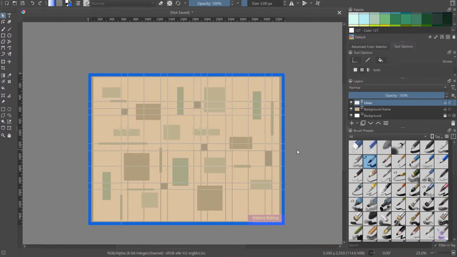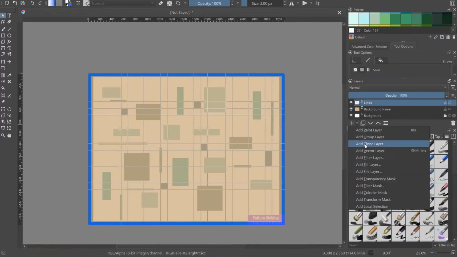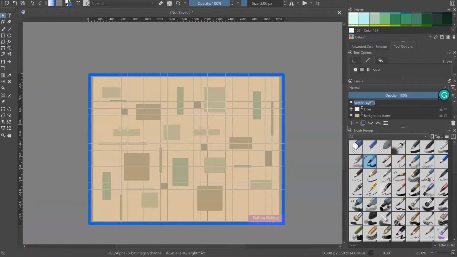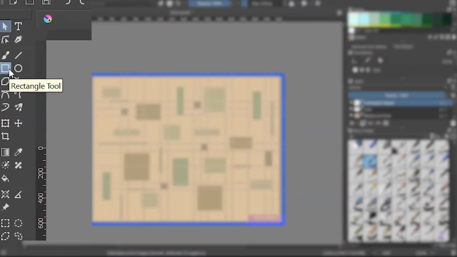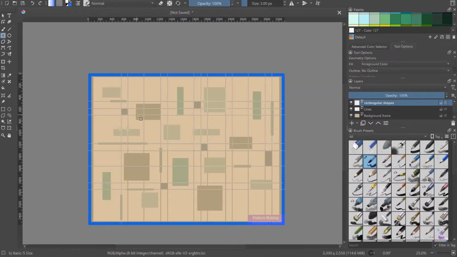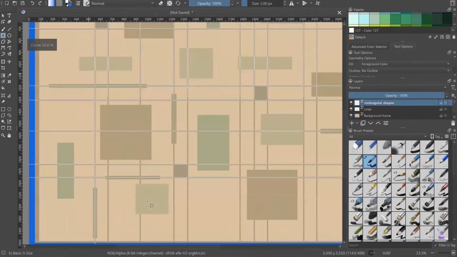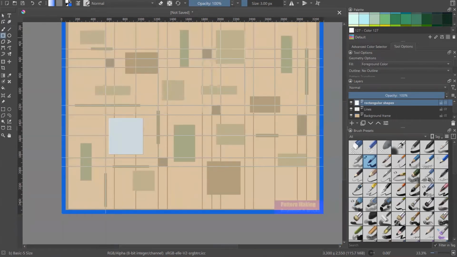Now I can move on to placing the shapes into this piece of art. Let us add a new vector layer, and I'm going to call this rectangular shape. Okay, now we are here. So we go back to the rectangle tool, grab this, and let us start inserting these shapes. I'm going to be putting in these big shapes that look like squares. Don't know if they're exact squares, only one way to find out. No, they're not exact squares. They're rectangles. And I'm going to be inserting them.